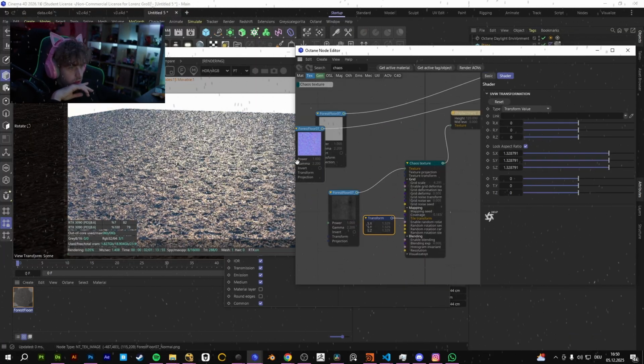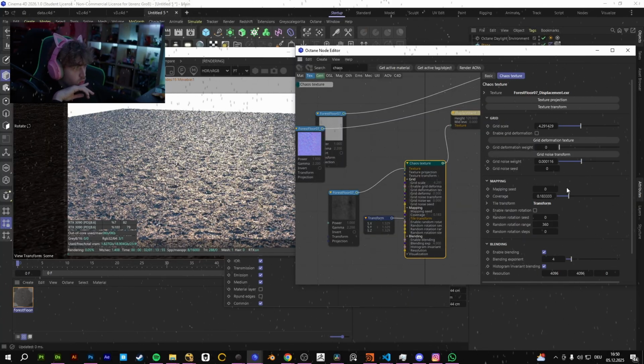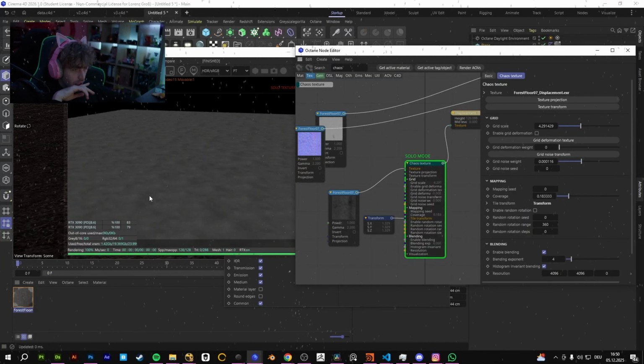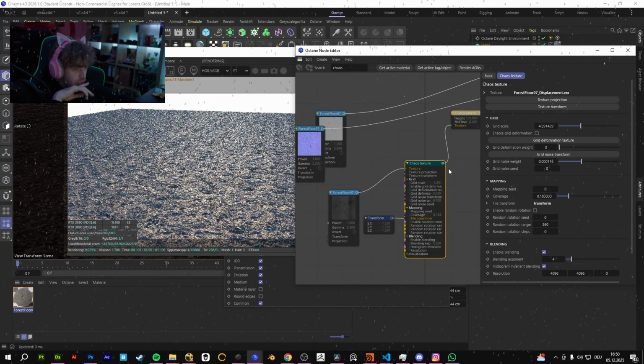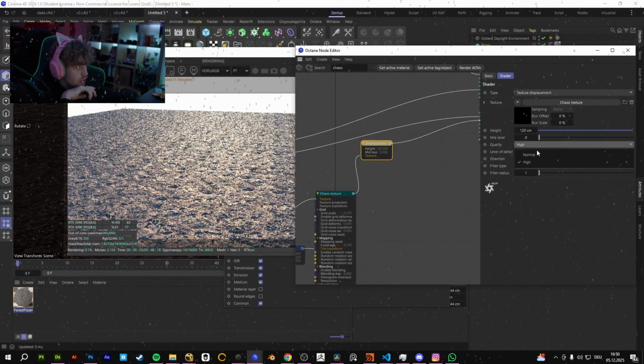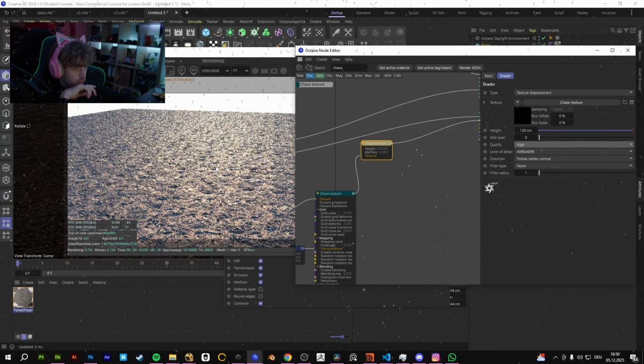But maybe we need to play a little bit more with it. So okay, I played now a little bit with the settings, so maybe we need to play with the settings and try to get out of this problem with the hard lines and everything. But as you can see, it's working, because I think the problem is that the new displacement is working a little bit different from the old one.